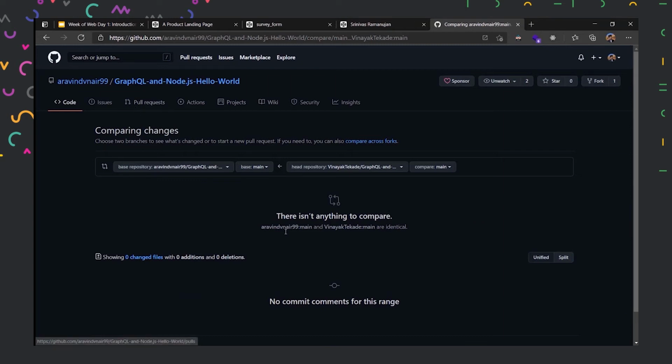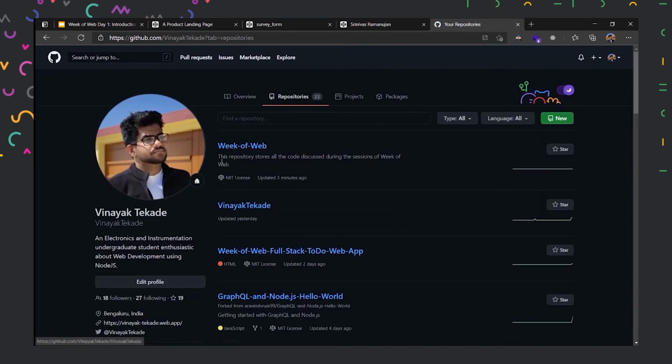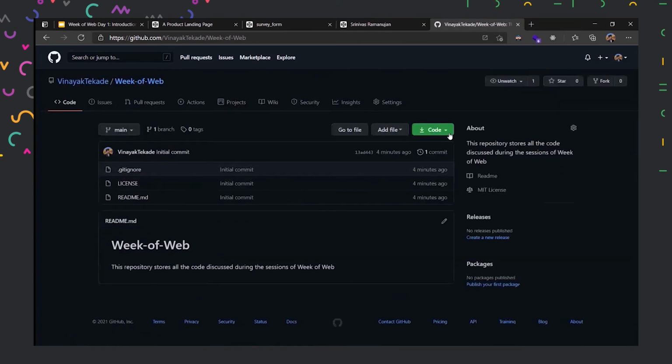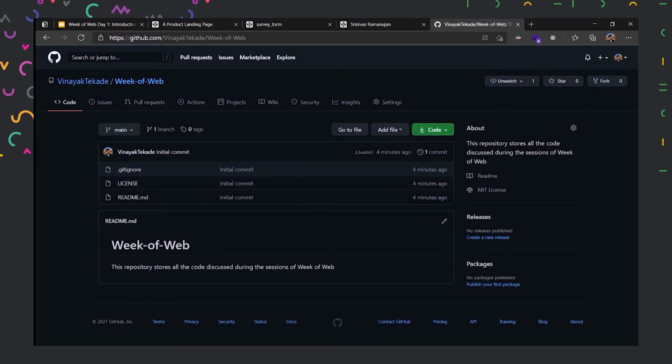Now that we have GitHub set up, we have our repository as well, called Week of Web. So what we can do is, we need to work on it. We won't be working on it directly on GitHub. Recently, GitHub released their Codespaces feature, but let us stick to our traditional methods for now. So we have this button called Code, and here we have the clone option. Cloning basically means downloading the online code to your local computer, right? So this is the link to do that. So we are going to copy this, and then we will open our Git Bash.